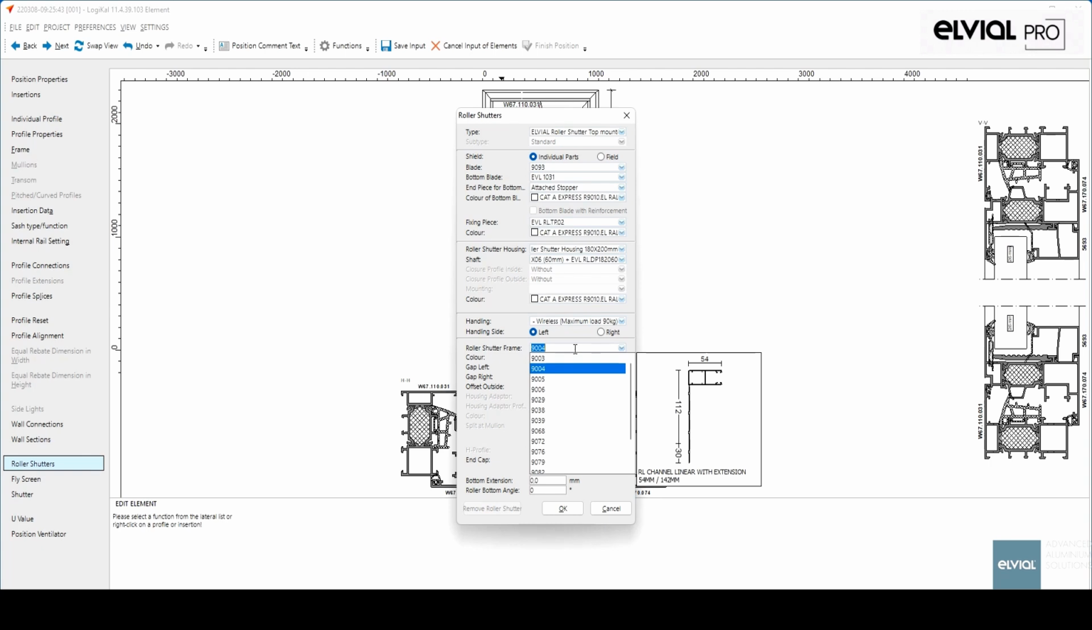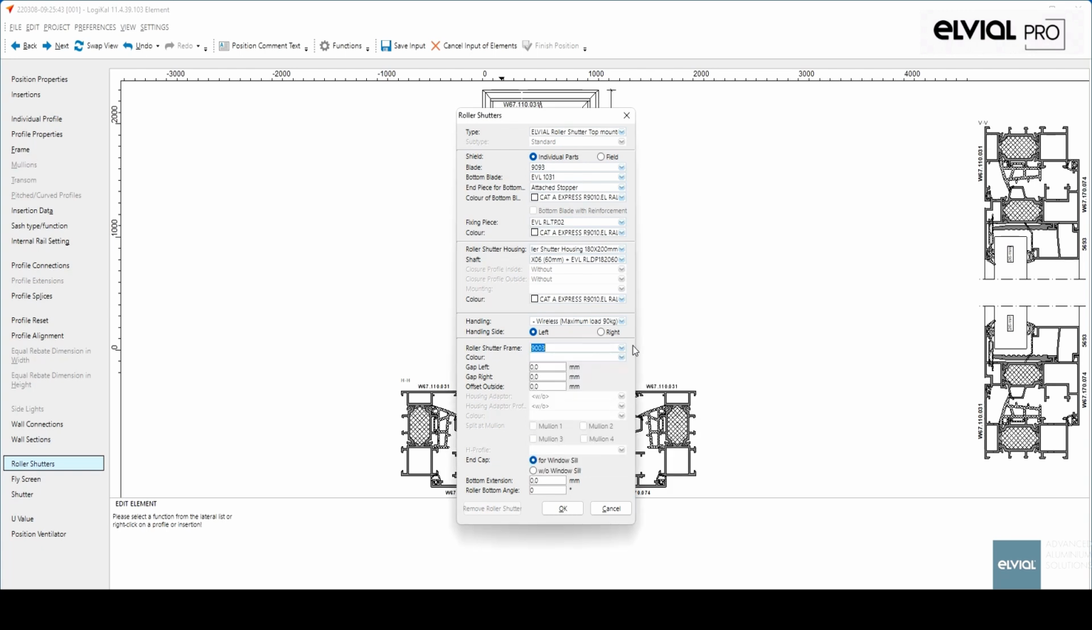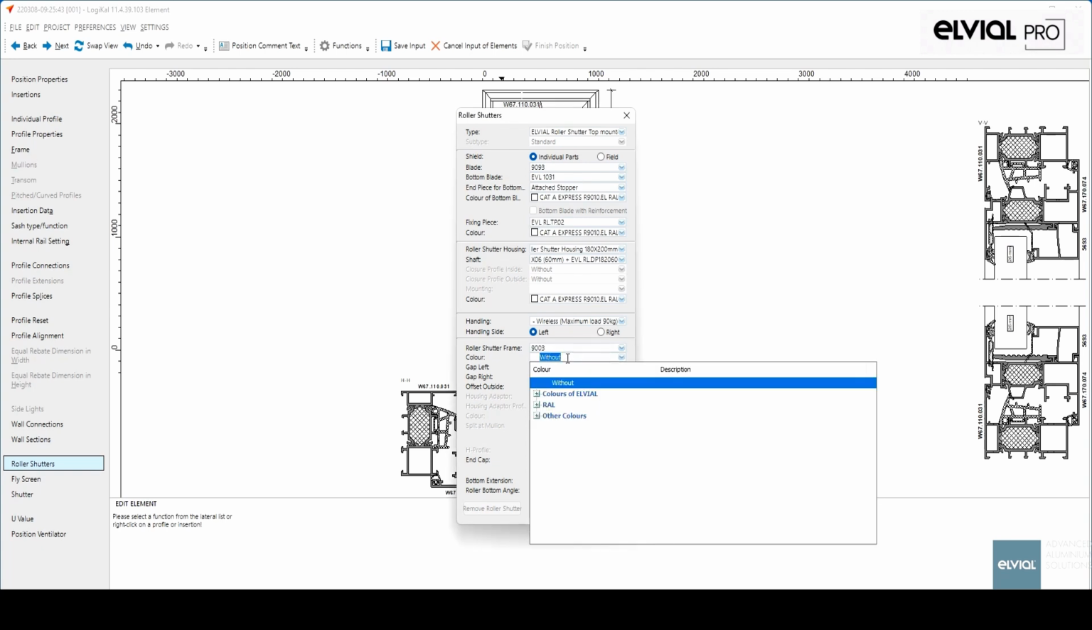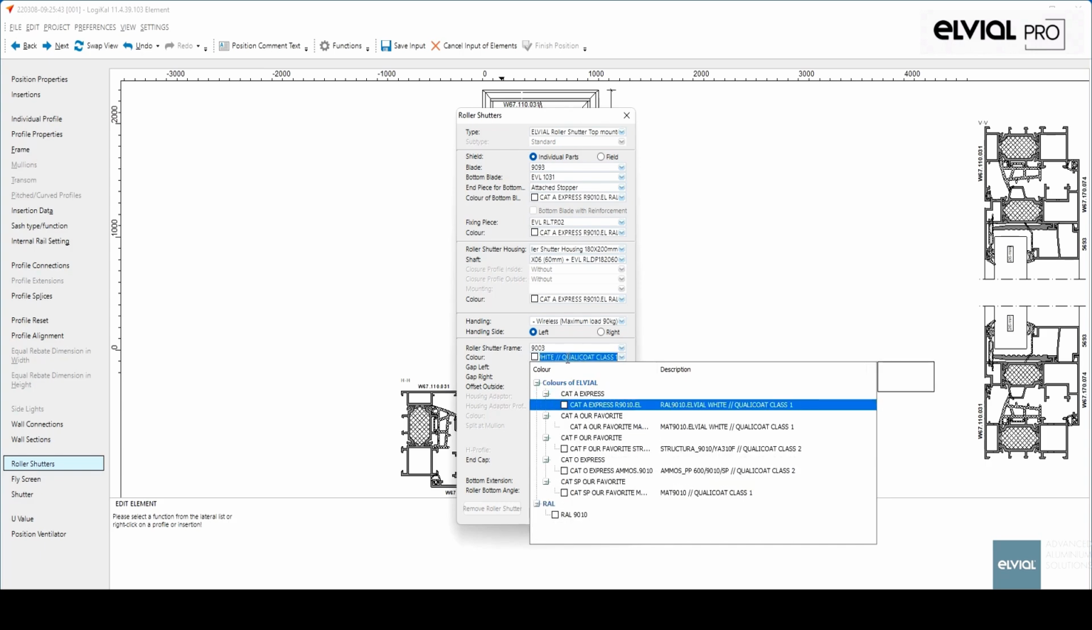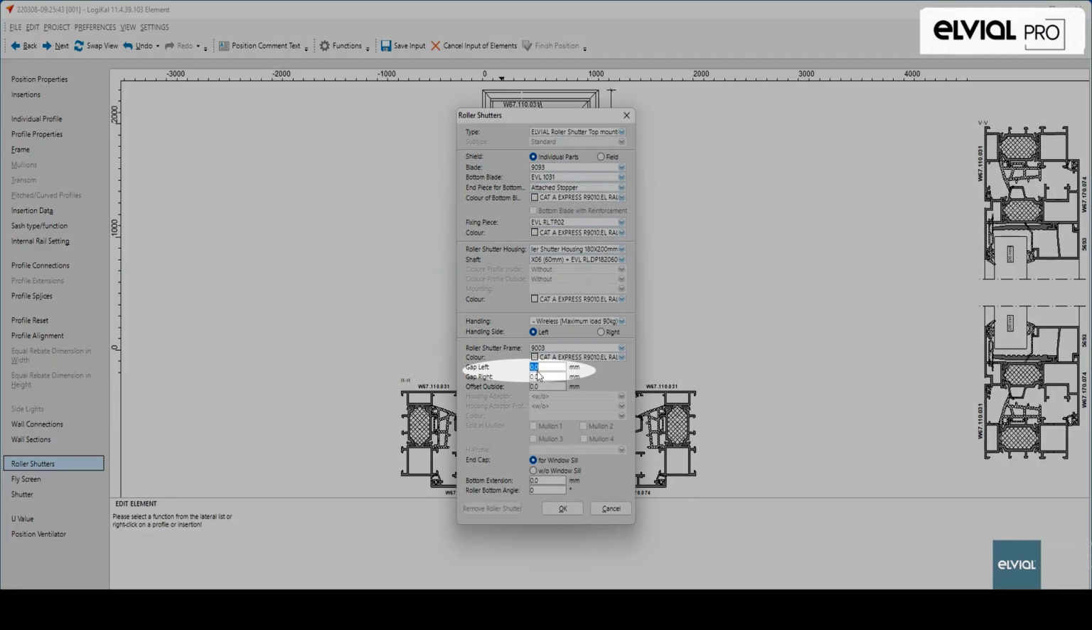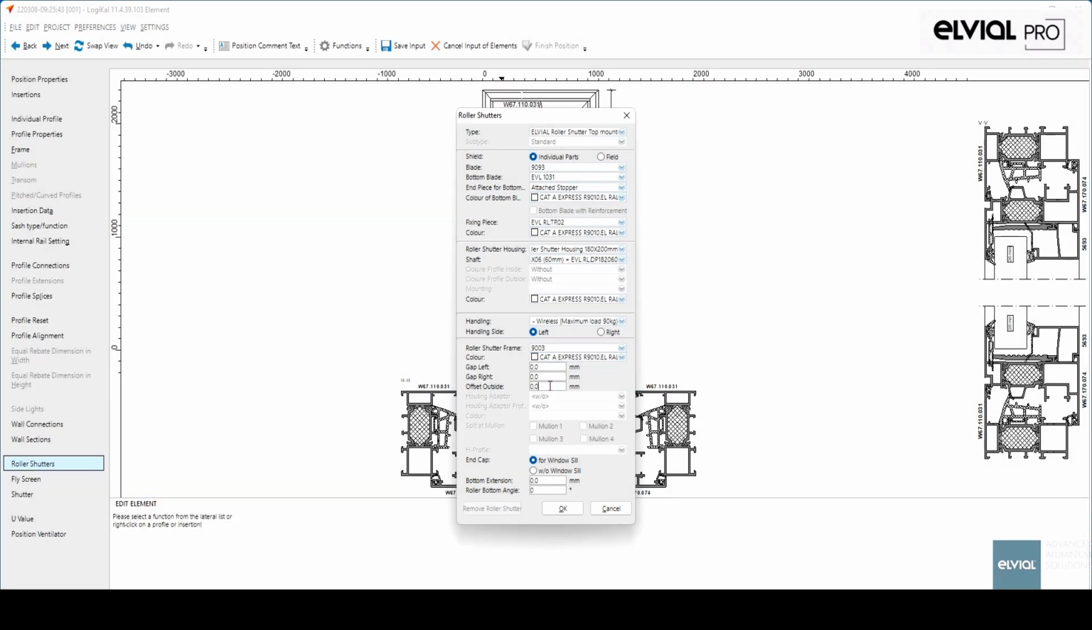Last selection is about the roller shutter guides. Here we can see all the available selections, since there is no link between the housing width and the guide or the window frame depth. This means that we shall pay extra attention to the appropriate selection of guides. As for the gap and the bottom extension, we will see how these affect our roller shutter later.